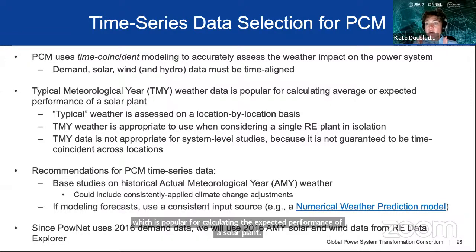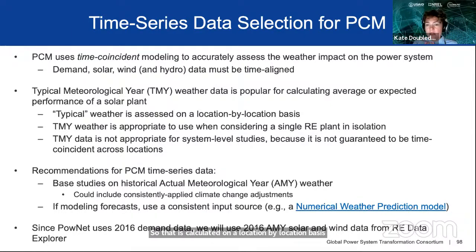So that is calculated on a location by location basis. It is appropriate for use when considering a single RE plant in isolation. But when we get to these system-wide studies, like production cost modeling, it's not an appropriate usage because we don't have that guarantee that all our time series data is time coincident across locations. And so if we aren't consistent in our weather modeling, we can't capture the full impacts of weather on the electric grid. It has an averaging effect, and we miss out on some of those stressed periods during the year, and also extreme weather conditions, which are becoming more and more critical as we look at electric grid reliability.